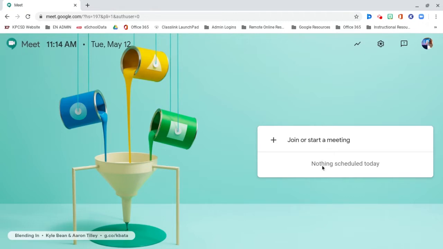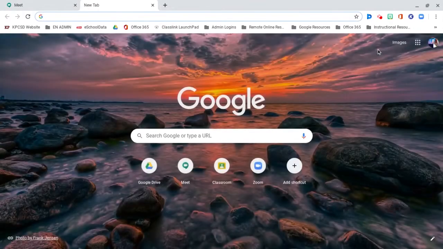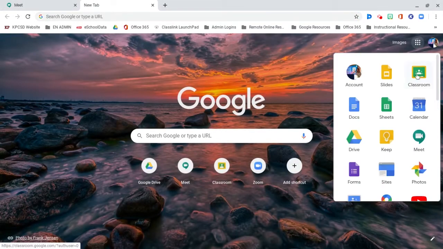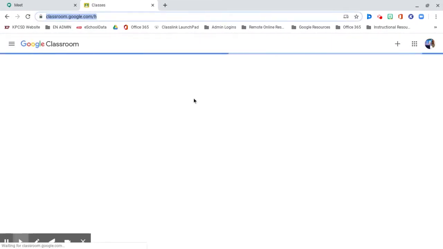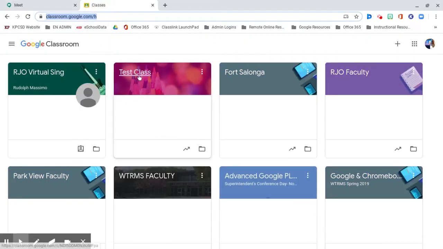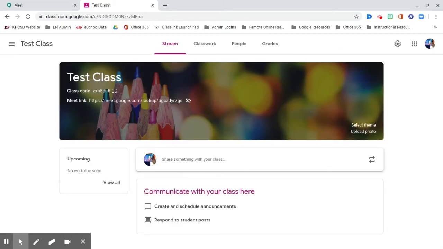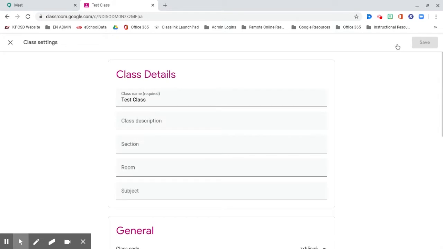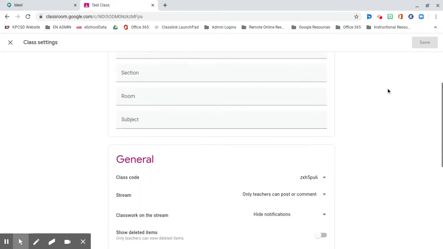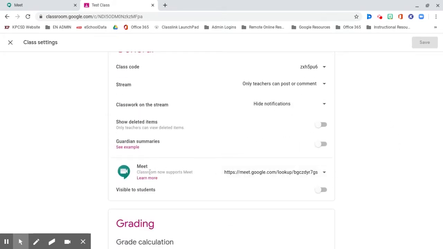I find that recently, Google Meet and Google Classroom have integrated, where you can generate a Google Meet link directly within your Google Classroom. And the way that you would do that is going to your gear setting, scroll down to where you see Google Meet, and if you have not generated a link yet, you will have an option to click and generate a Google Meet link.